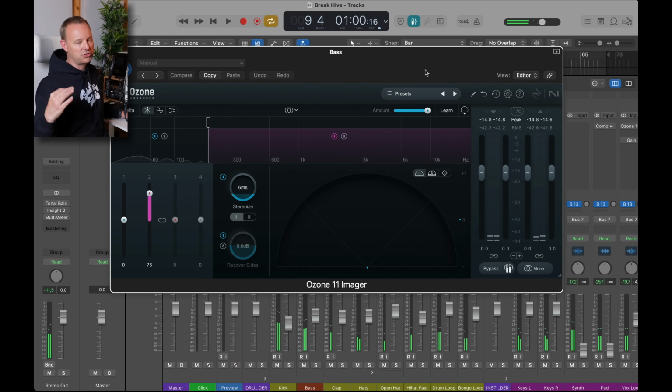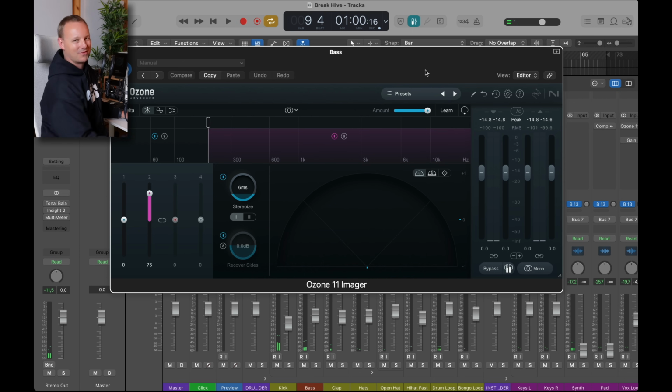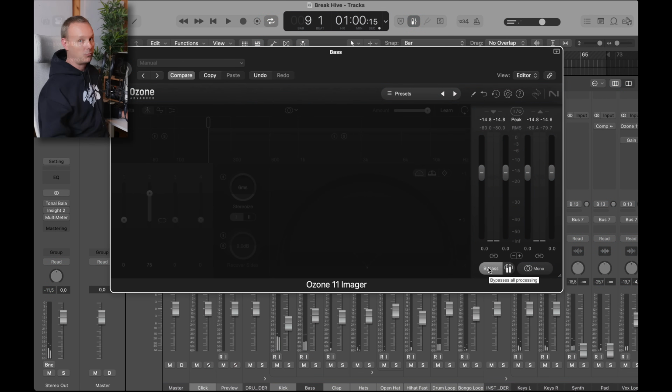When it comes to the imager, I've done more or less the same with the bass. Listen to this with and without.